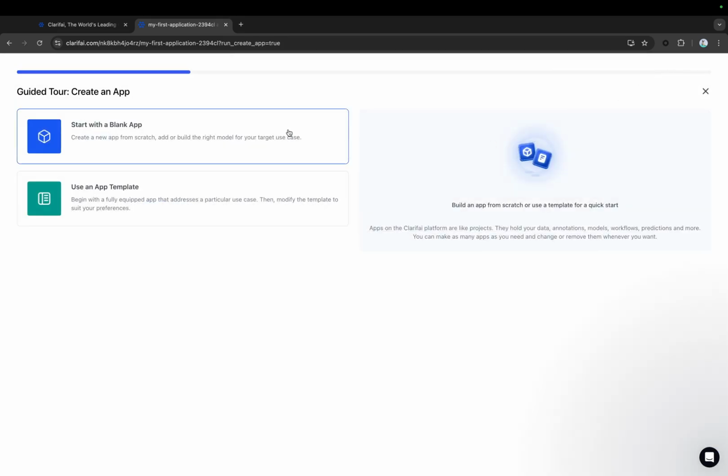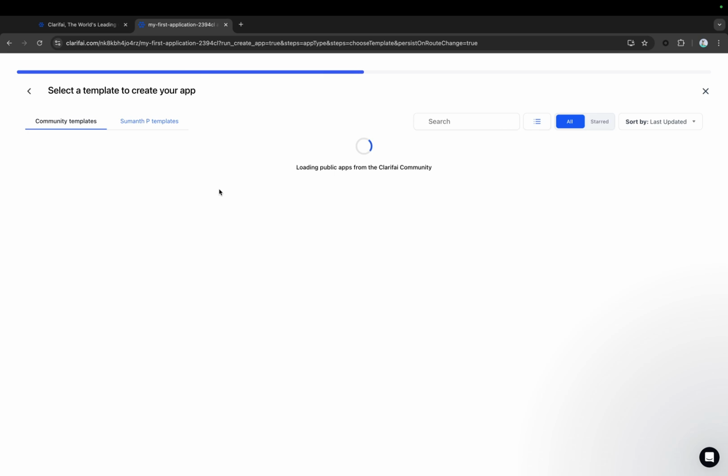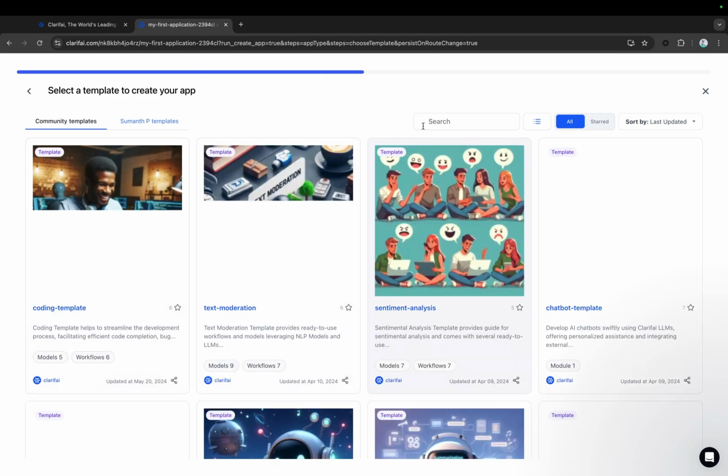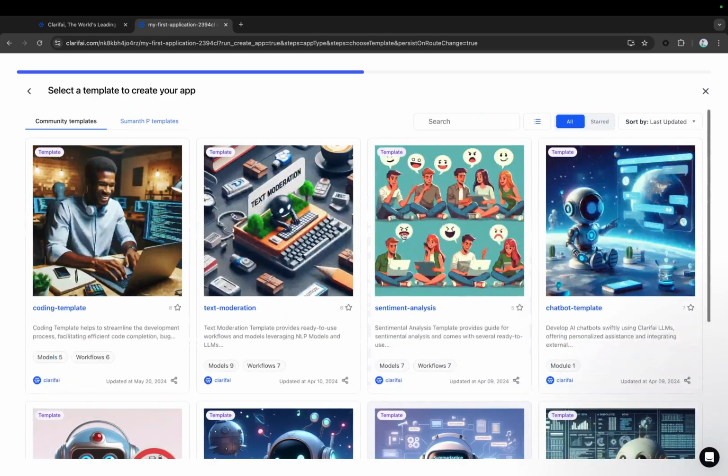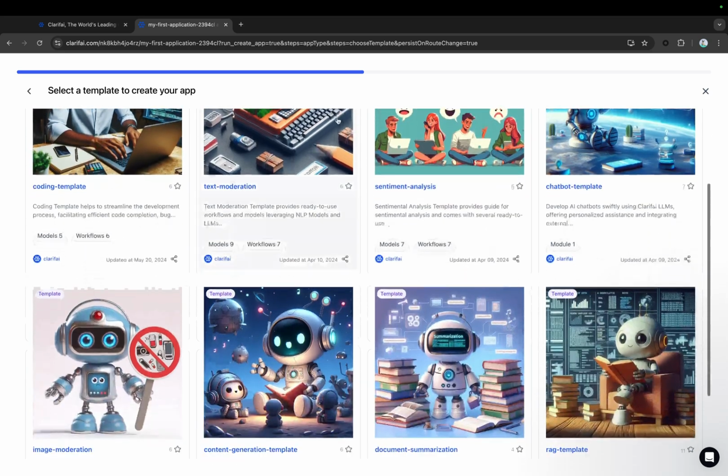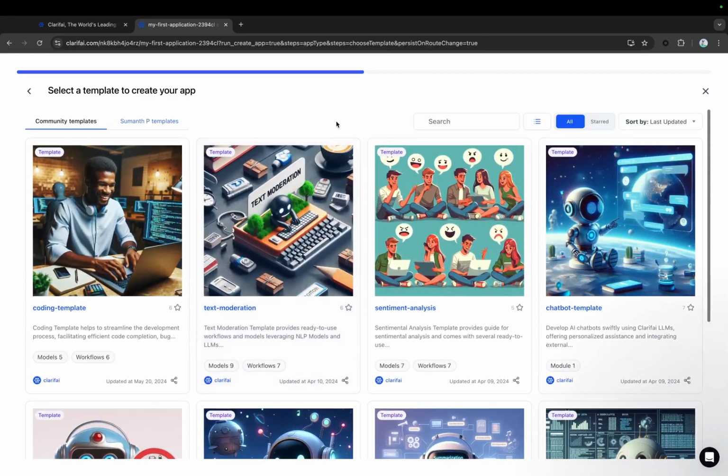You can start with a blank app or use an app template. Templates are pre-built blueprints that provide a starting point for creating your own applications. Instead of building an app from scratch, you can use these templates to get started. There are templates for different use cases like RAG, image moderation, and others. We will discuss them in more detail later.